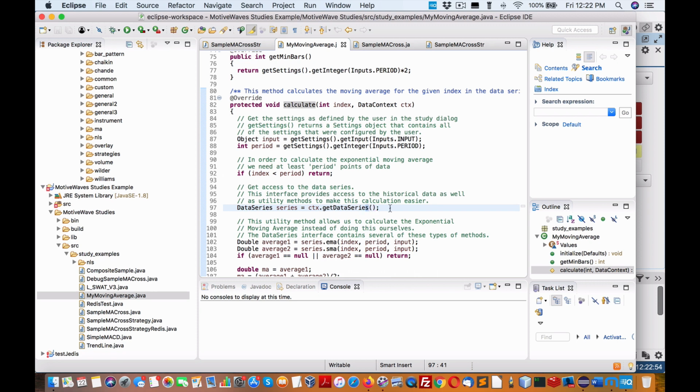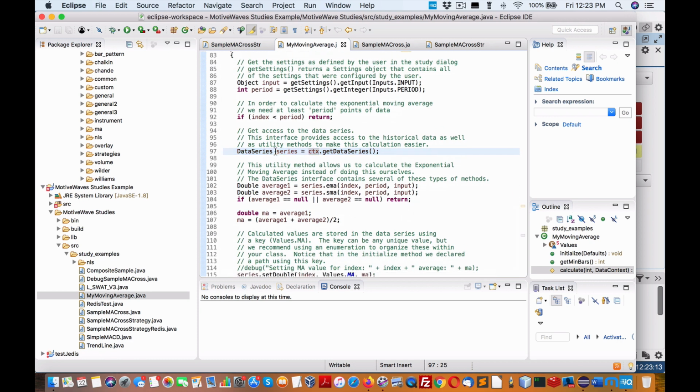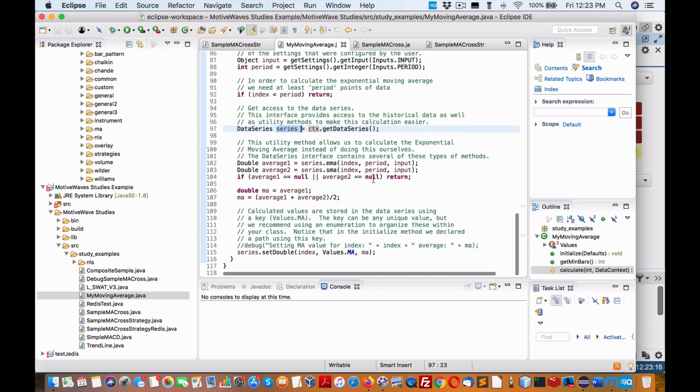And then we take the data series from MotiveWave itself, the context, because that's the current snapshot of all the data that's available at that time when this gets called and calculate. So in the context, we make a series, right? And now we have a series, so we can call some basic calculations on the series, and calculate in this case the EMA and the SMA. If there's no values, we get out.